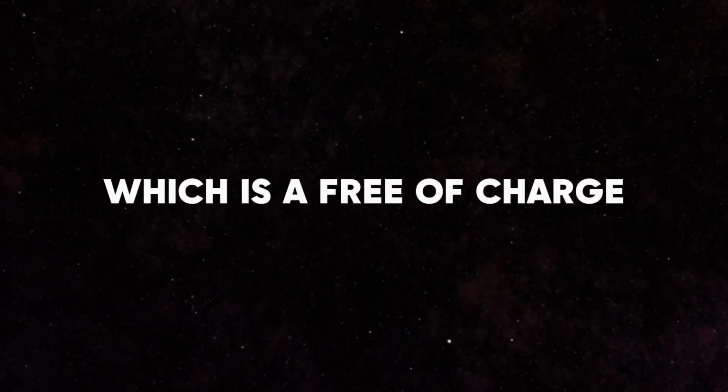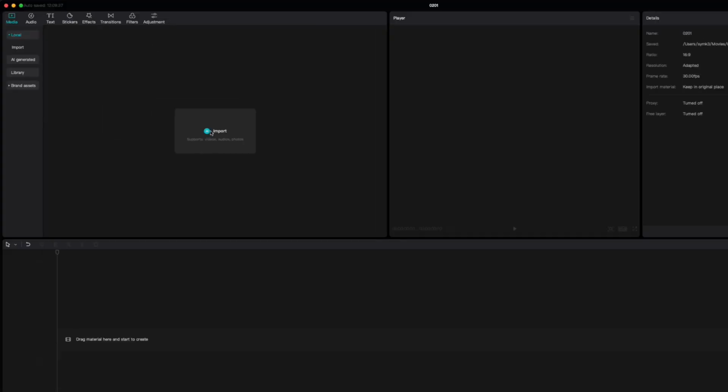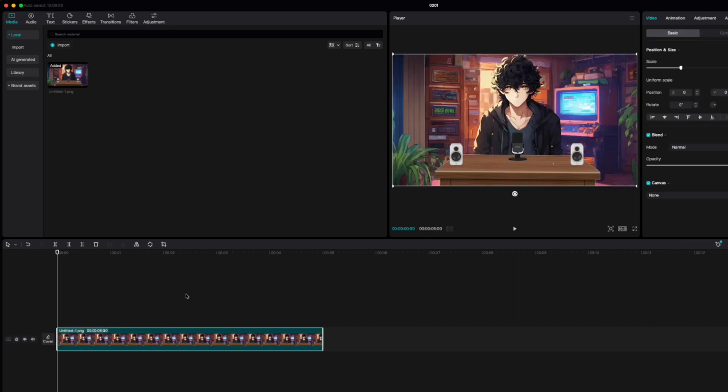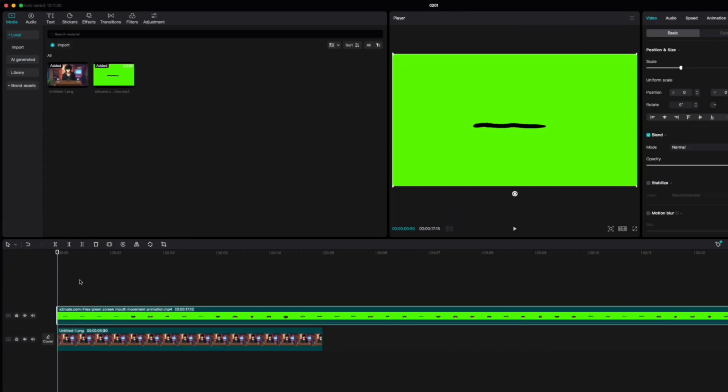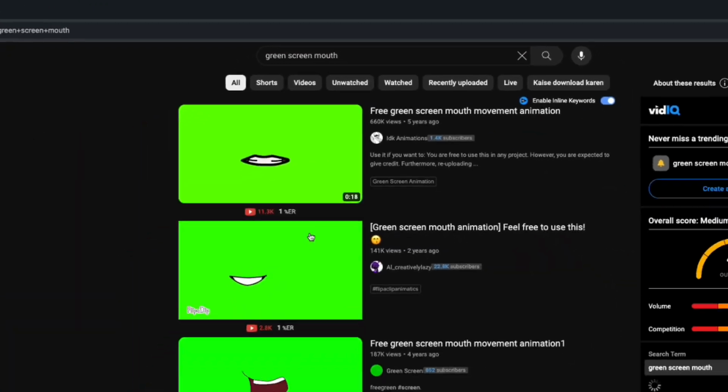To end our final stage, we opt for CapCut, which is a free and much loved video editing software. Insert your modified image into the timeline. By adhering to the profile guideline, you will have a video with lip synchronization. You can download Talking Mouth with green screen simply from YouTube.